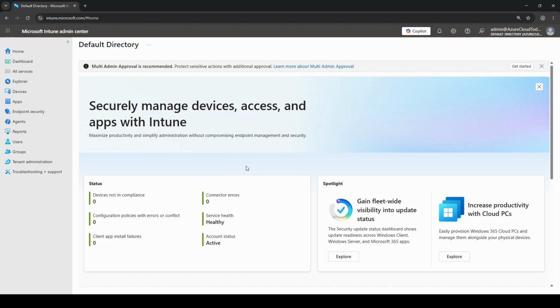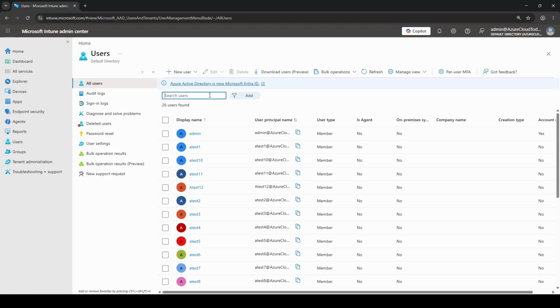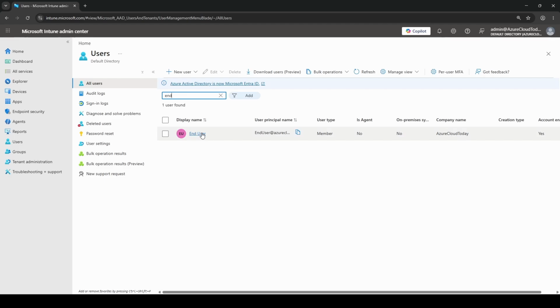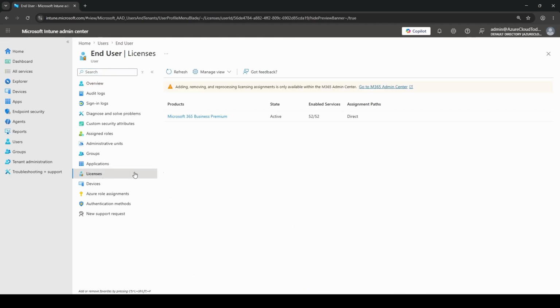We are now in our Intune Admin Center. Let's click on Users at the left side to see if our user has a license assigned. Okay, let's find the user. Let's click on the user end user over here and then go to licenses. We can clearly see that a Microsoft 365 Business Premium license is already assigned to the user. So Microsoft Teams, Outlook, OneDrive, and also Microsoft Intune would work.